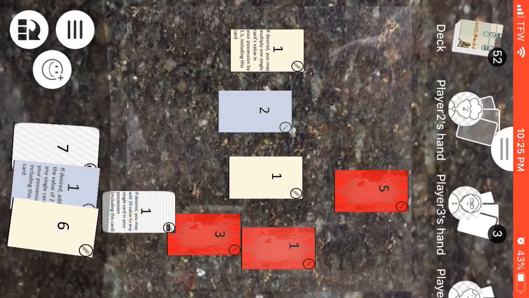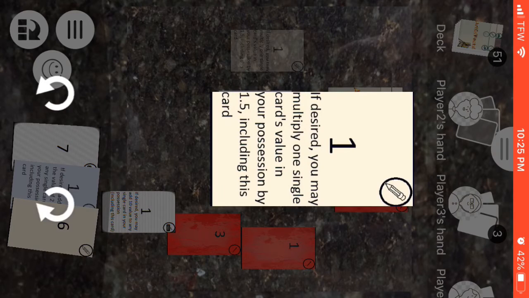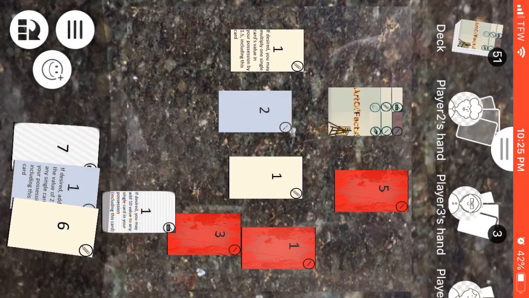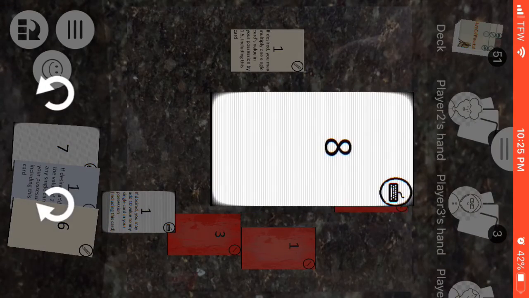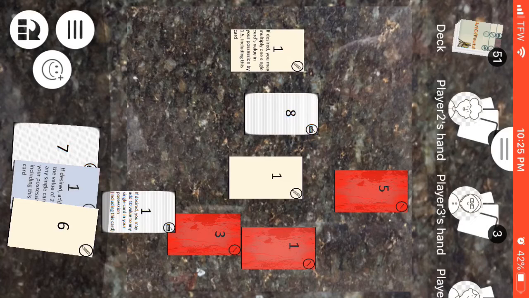Okay, so we do have a 1 with a pencil symbol. If desired, you can choose any single card in your possession and multiply it by 1.5, including this card. Okay, so we have another card that matches, the 1 pencil. So we're going to pick up the face down card and hopefully it's something big. It is, but is it enough?